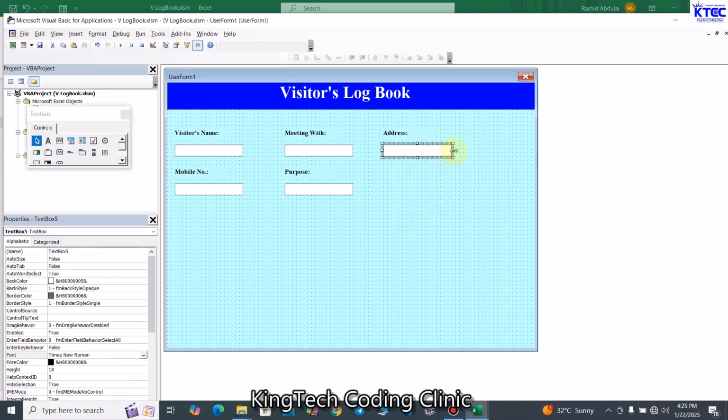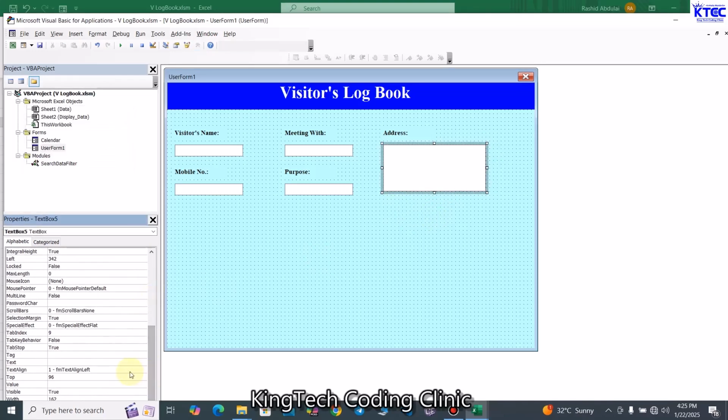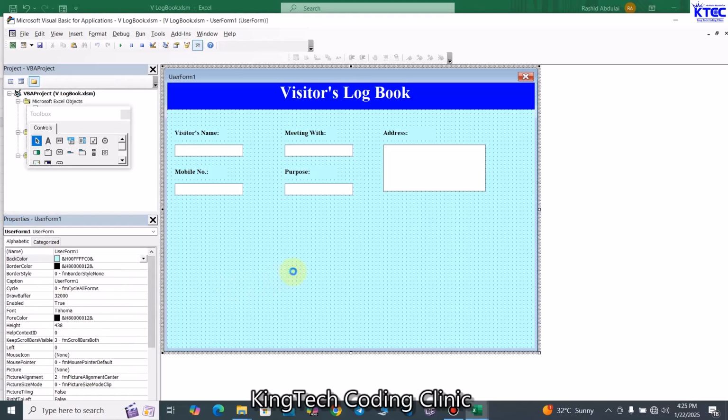So now let's select this one and then expand it a bit, and then open it up to this level probably. There you go. So now select this one. Let's give it multi-line so that we can have multiple lines. So scroll down and look for multi-line here and set it to true. And there we go. So save your work now.